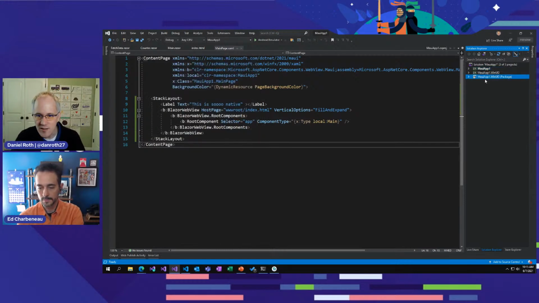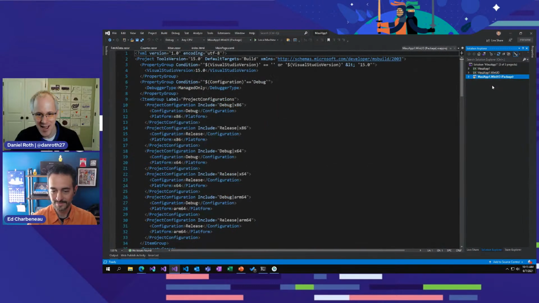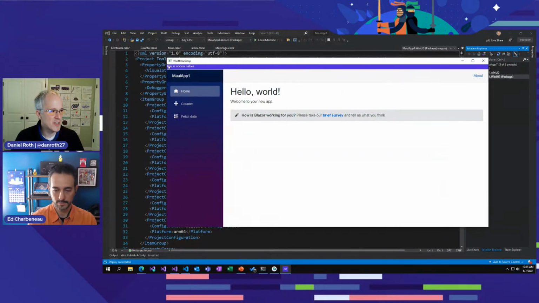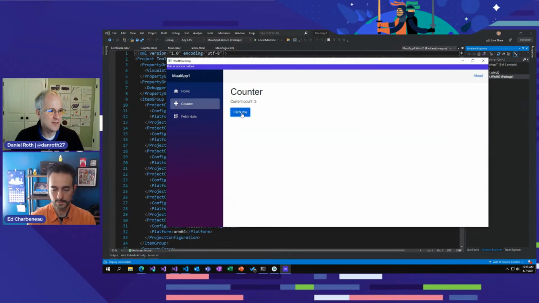I want to show desktop as well. So let's set the WinUI package project as the startup project. This trips up a lot of people right now. This is the project you run, not the WinUI one, the WinUI package one to run the desktop version. And so we'll go ahead and run that. And this should run our hybrid app as a desktop application. This is using WinUI, the latest Windows UI stack. And there we go. Yeah, and so we still get our native control. This is now a WinUI native control at the top, and we've got our Blazor UI.